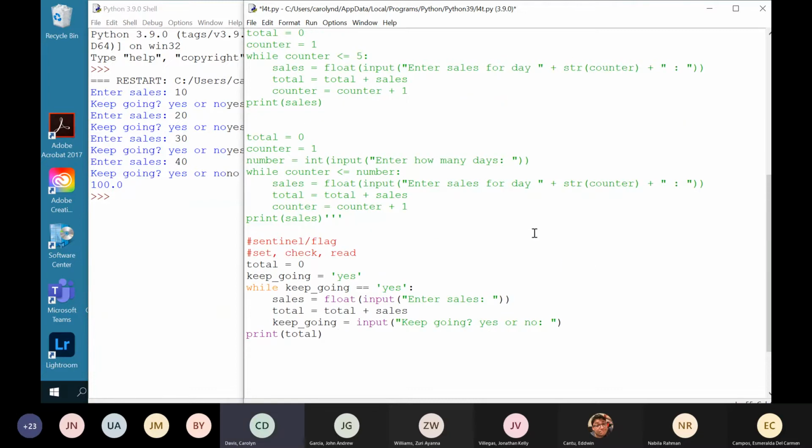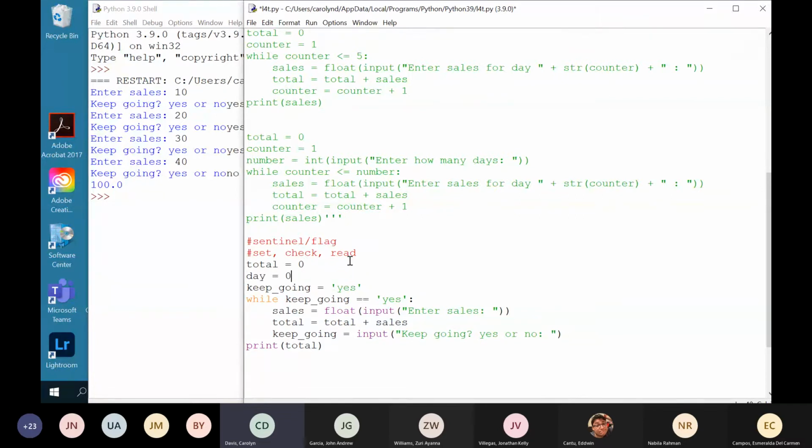The only thing I didn't get to do was print what day of the sales it was: day 1, day 2, day 3. I could still do that, especially if I wanted to do average sales. I would have to know how many days there were before I could do the average, right? That's just another counter. So I'd have to come in here and say, okay, day equals 0. This is going to be our count of days.